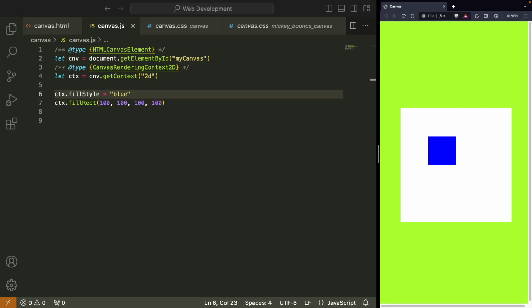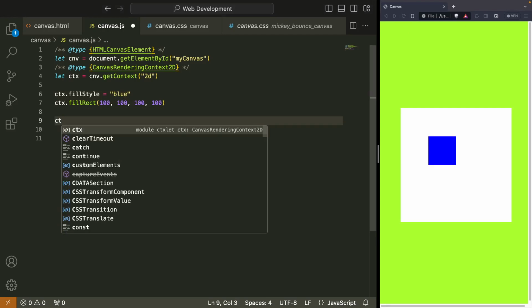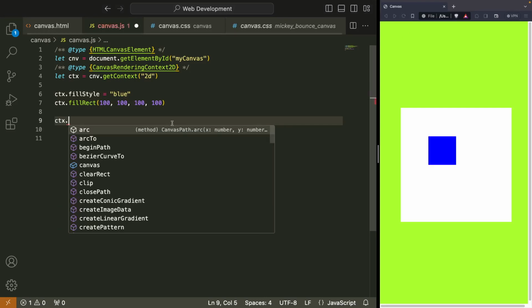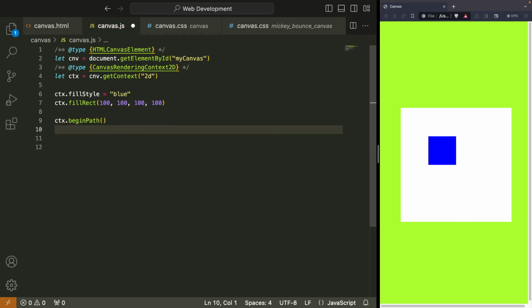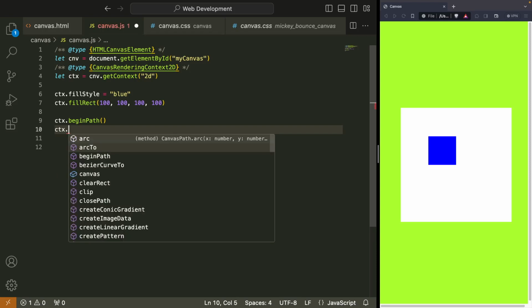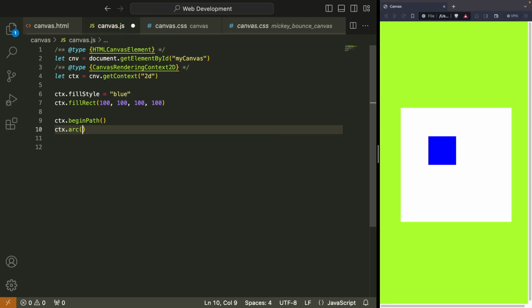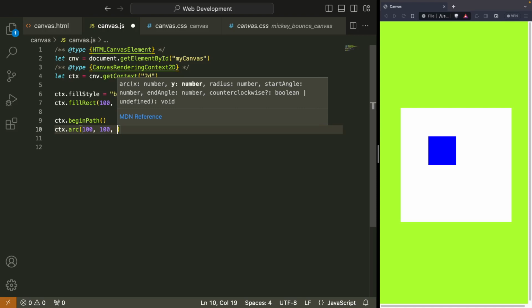Okay. And you don't have to just draw rectangles. ctx can also draw other shapes. Another nice shape to be able to draw is like a circle, right? Like an arc. We call that an arc. So we're going to say ctx.beginPath, ctx.arc. And an arc takes a bunch of numbers, right? First it takes the XY coordinate kind of starting in the left-hand corner. It takes a radius. We'll do 30.